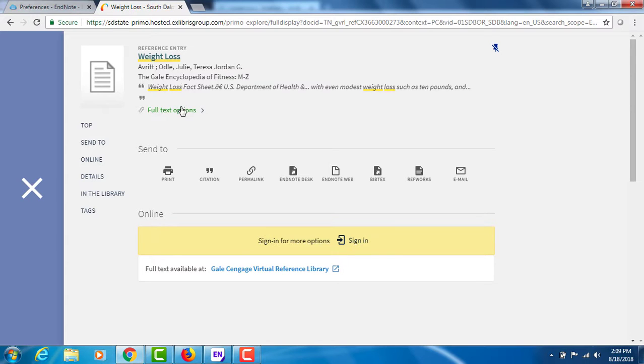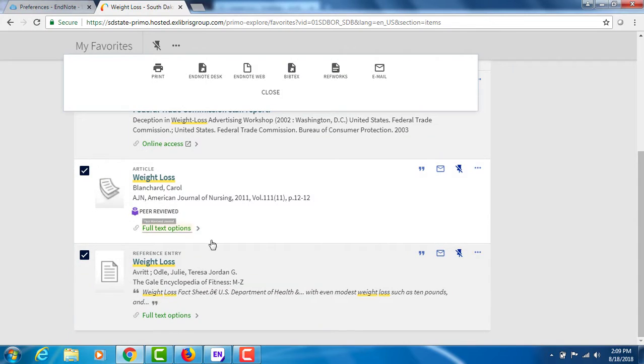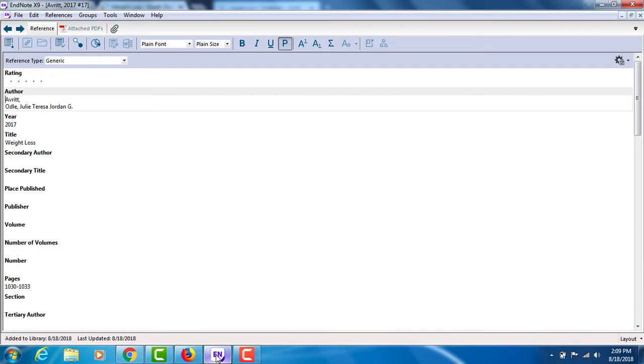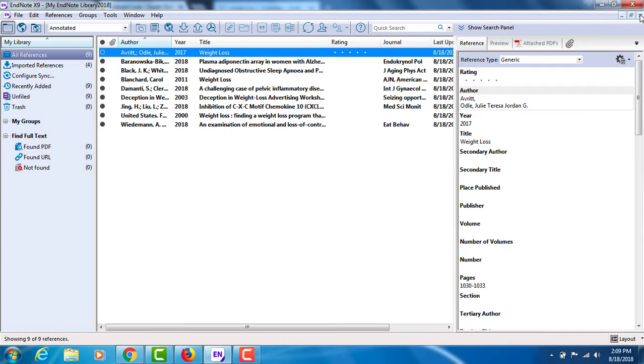So if I went to the full text options, I might figure out who the authors are, and I could spend the time fixing this entry. I'm not going to, but it is a good example of how databases can cause problems. I'm going to go ahead and close this, and go back to EndNote. I'm going to close this reference and go back to my list.